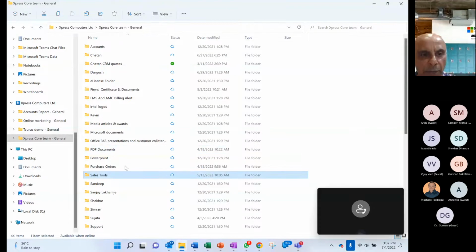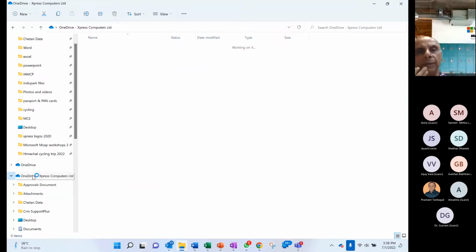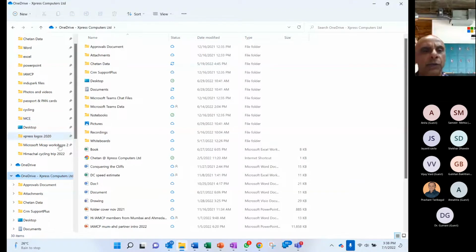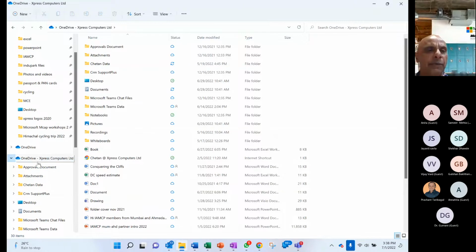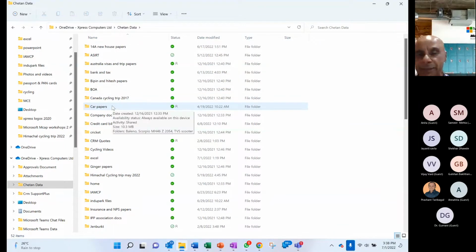All right, so now what I'm going to do is show you my OneDrive. What I've clicked on is my OneDrive for Business, so OneDrive Express computers. This is my personal data: my personal bank and tax files, my car papers, everything related to me. This doesn't need to be on the company's team folder. These are all my personal data. Nobody in my company can see it.